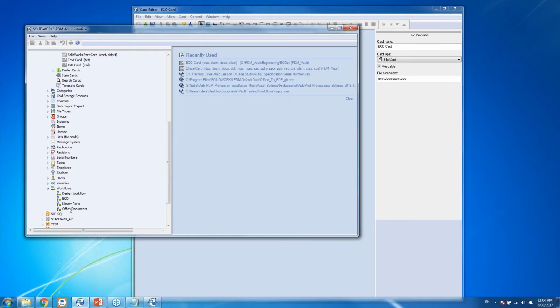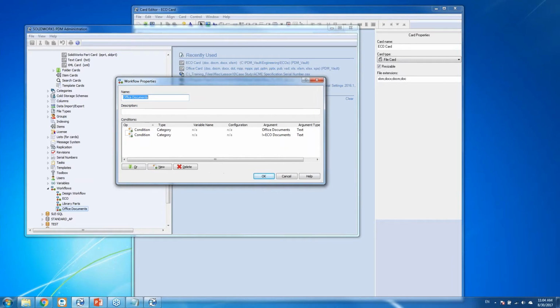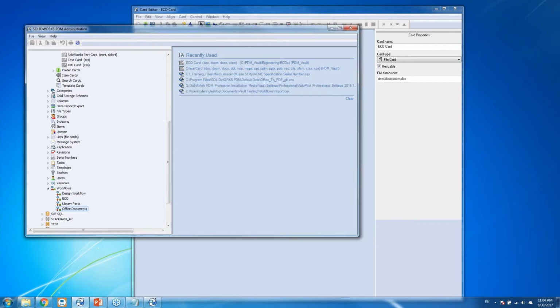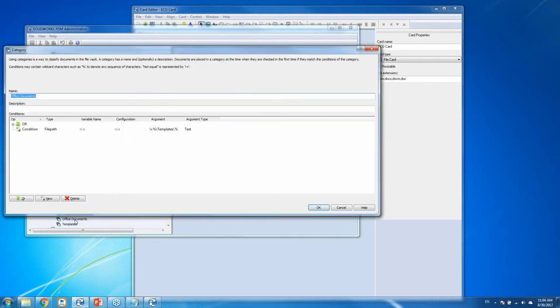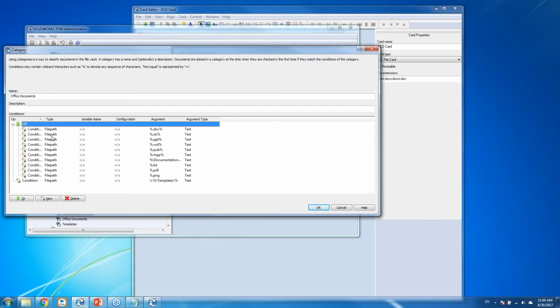And each of these have their own properties. So based upon the type of file, we can select which workflow it should go into. So if I look at the properties for each of these files, you'll see that I have a category set up so that if the file is categorized as an office document, it'll go into my office documents workflow. And if I take a look at what that category looks like, we'll see that anything that falls under these file extensions as long as it's not a template file, is going to go into this Office Documents category and thus into my Office Documents workflow.